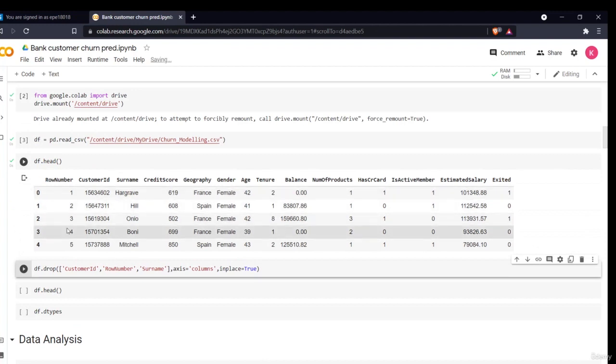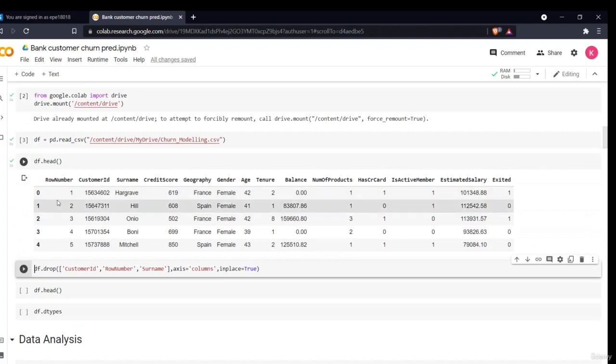Now, there is one thing, that there are certain columns like row number, customer ID or surname. These columns are of no importance. Row number is the same as the index. I have no use of customer ID. I have no use of surname.